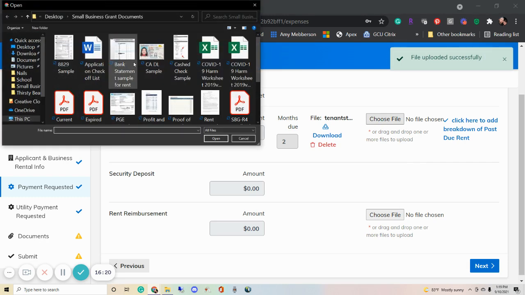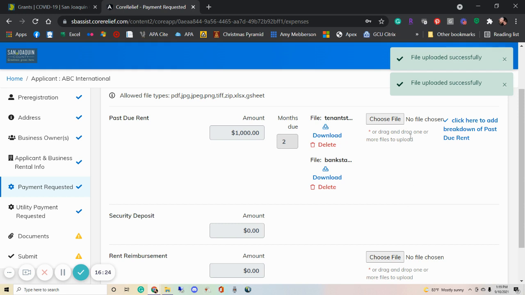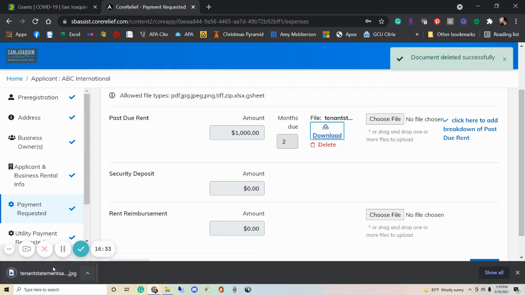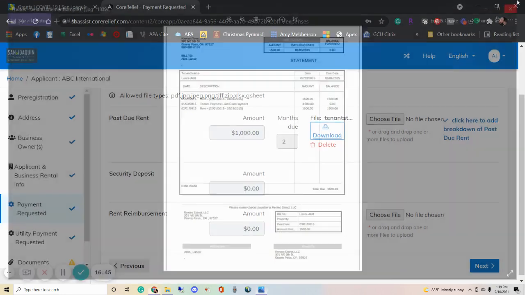And let's say I also have a bank statement to match my tenant statement. Except for this is past due rent, not rent reimbursement. So let me delete that. So to show you what a tenant statement looks like, something very simple like this that has the information of the landlord, the information of the tenant, and what each month that is still owed is.